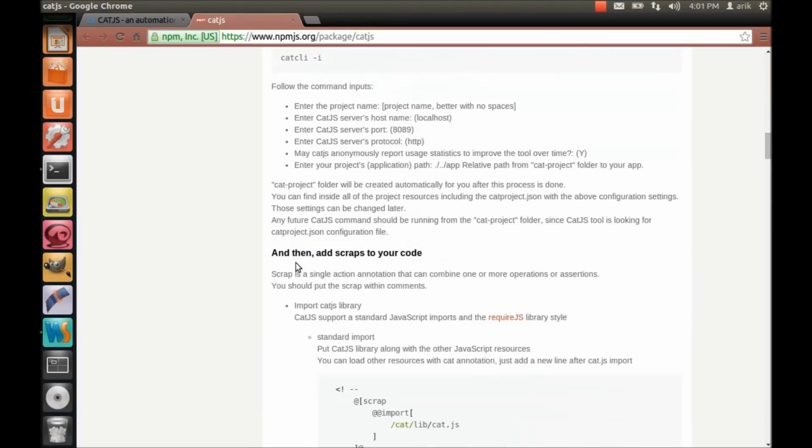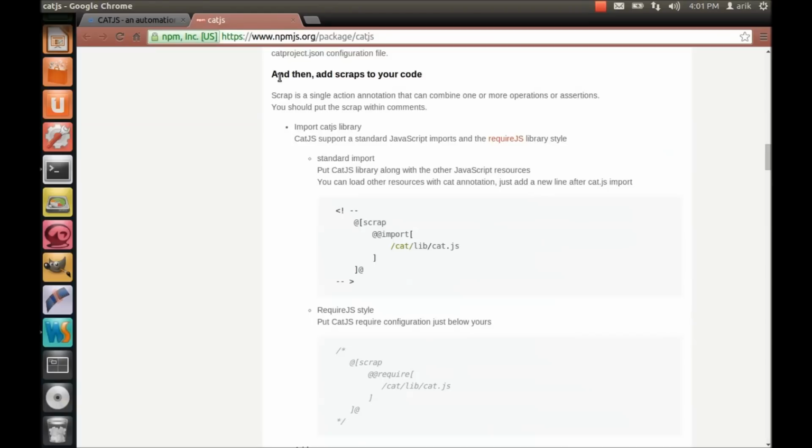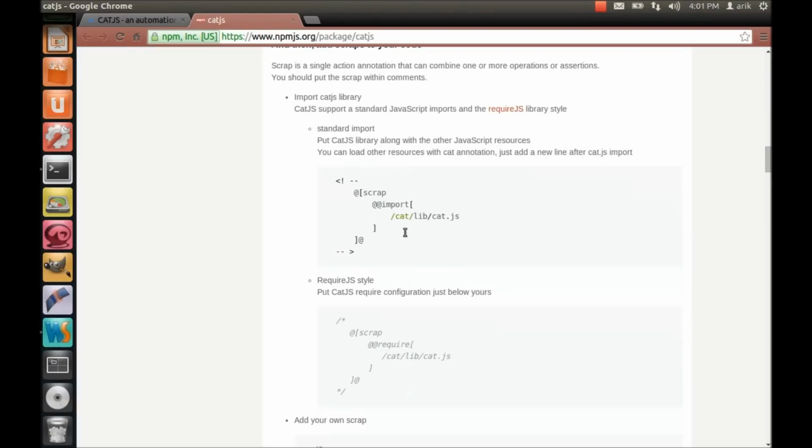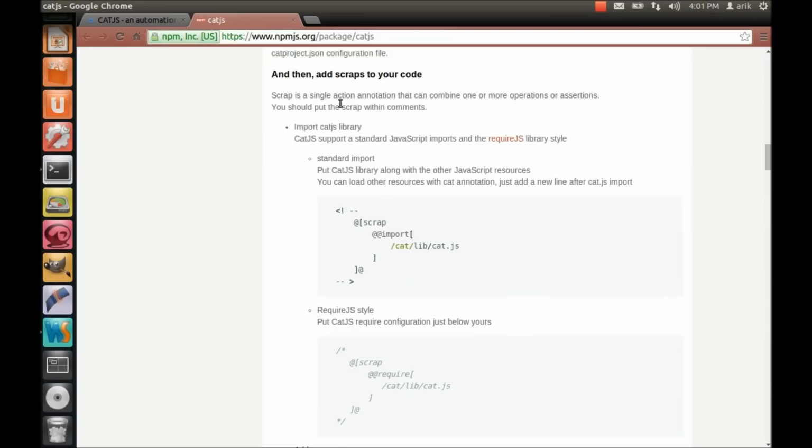From that point, let's go back to the README and go to the next section, and then add a scrap to your code. Okay, at this point, I want to explain what a scrap is. A scrap is a single unit that you can define in your comments within your application, and it can be a code snippet or an assertion or a UI test, whatever you like it to be. Then in your test project, you can define a new scenario and bind as many scraps as you want to that scenario, and then you can control your test executions.